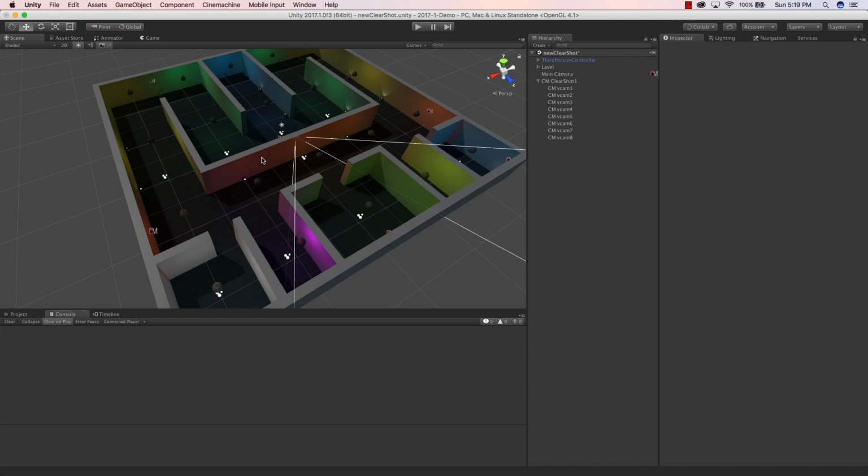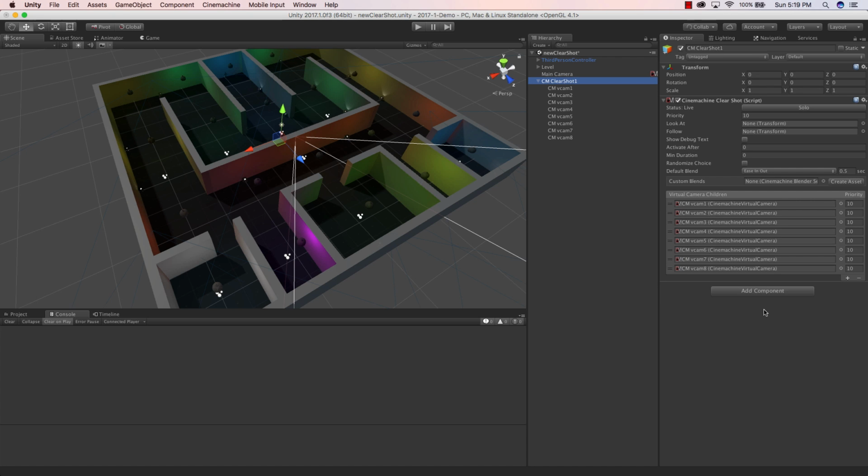So now that we have that set up, let's add the Cinemachine Collider to our clear shot camera. I can click on my camera here, do an add component, and just type in Cinemachine Collider, and that's going to add the collider that we really need for this to actually work. Without this collider, the Cinemachine transitions will not work automatically, so you definitely have to add this.